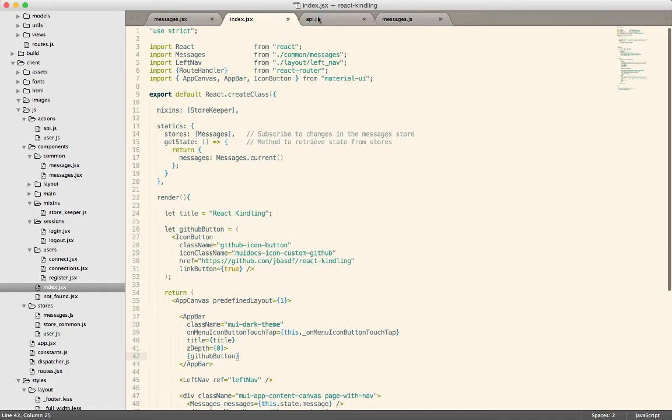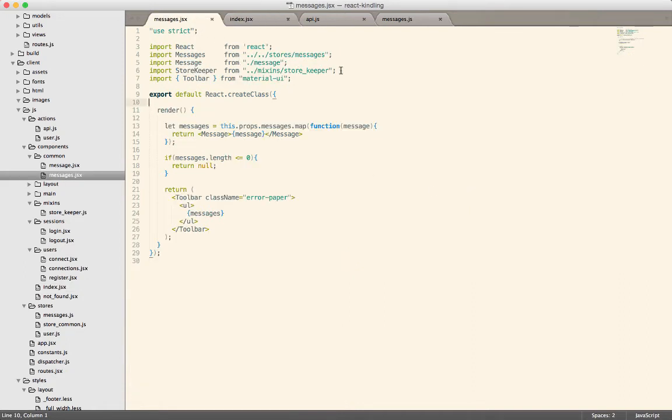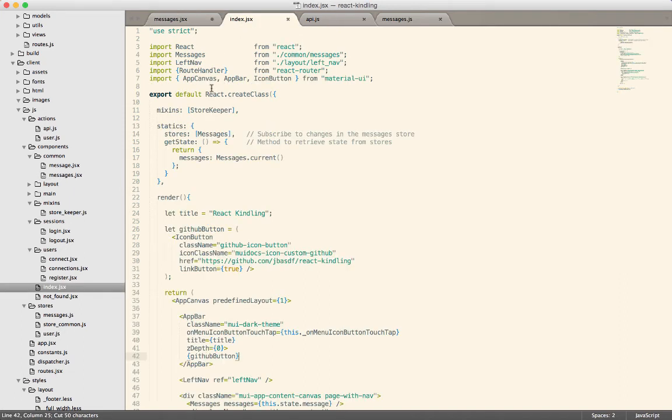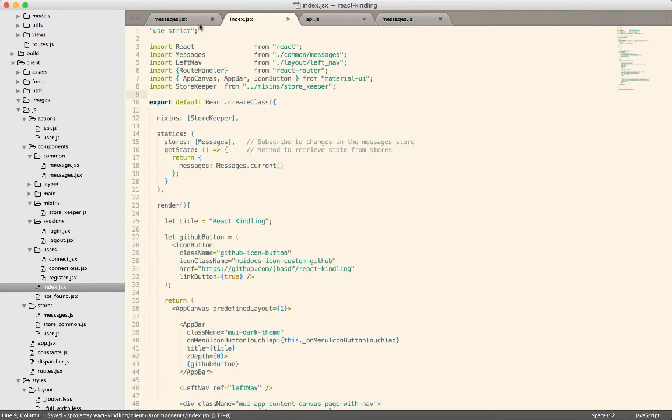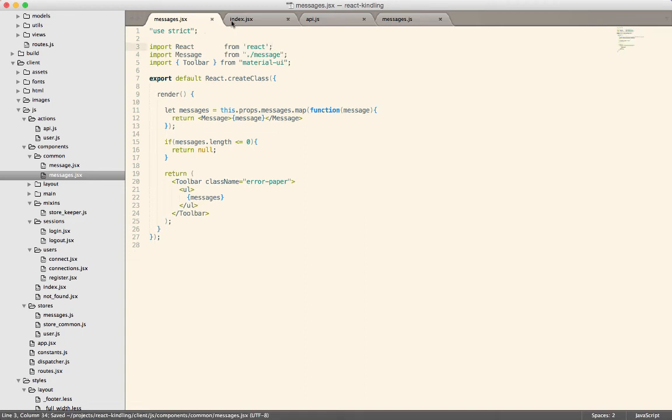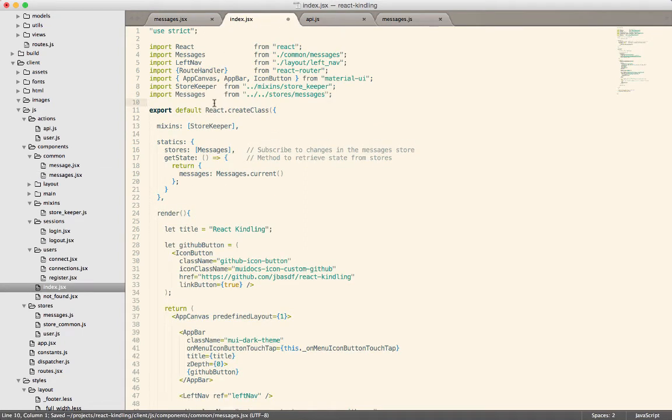Okay. So I need to pull the storekeeper out of here. I also need to pull the messages store out of here and move it up to here. Now I have a problem because I have two things named messages. So I'm just going to call this messages store. And now I'm going to listen to the messages store right there. And then I care about the data coming from the messages store.